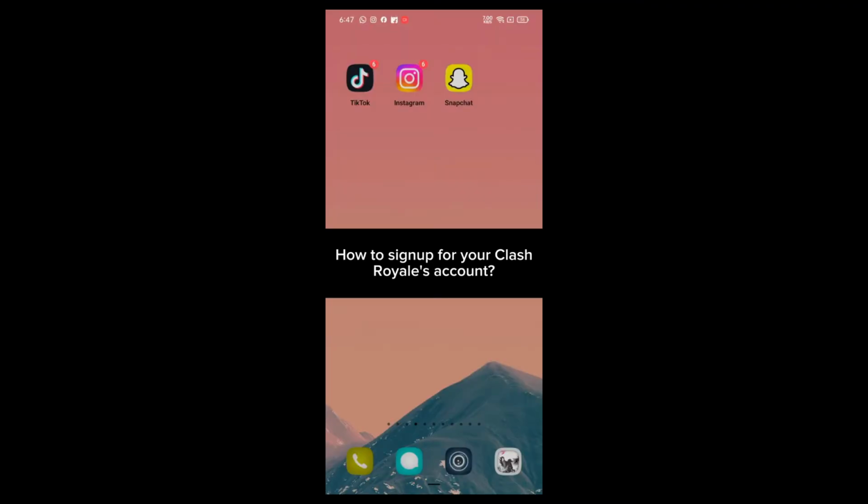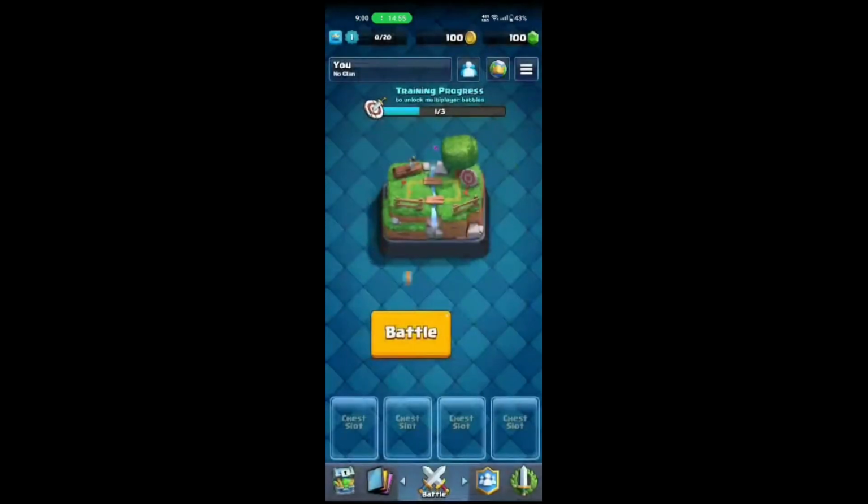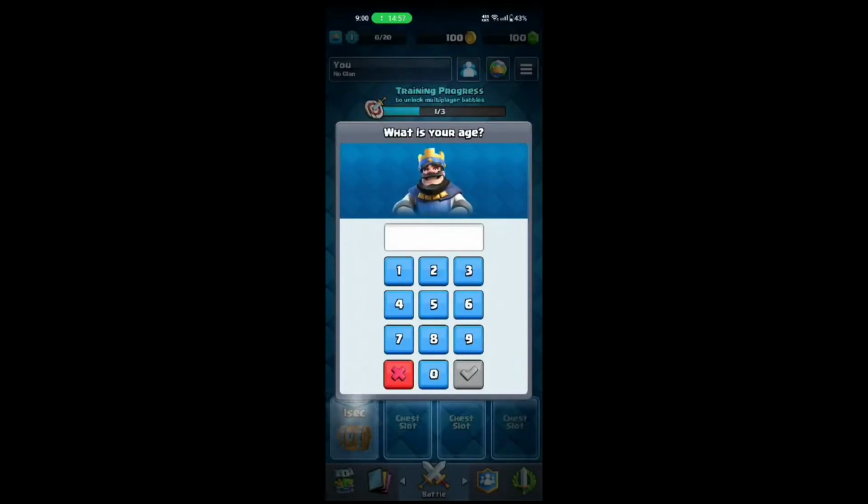Now I'm going to show you how you can create an account on Clash Royale. To sign up for your Clash Royale's account, firstly go ahead and launch, open your Clash Royale application. The home page of Clash Royale application will appear on the screen. Enter your age and click on tick mark.